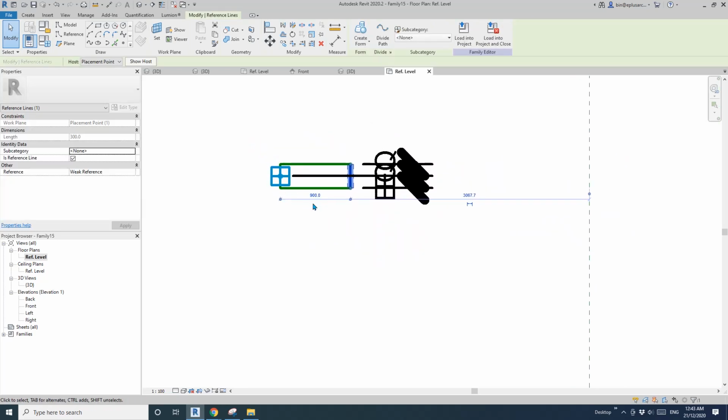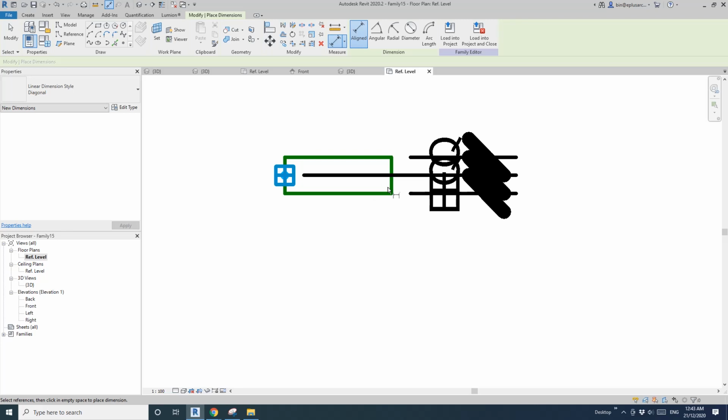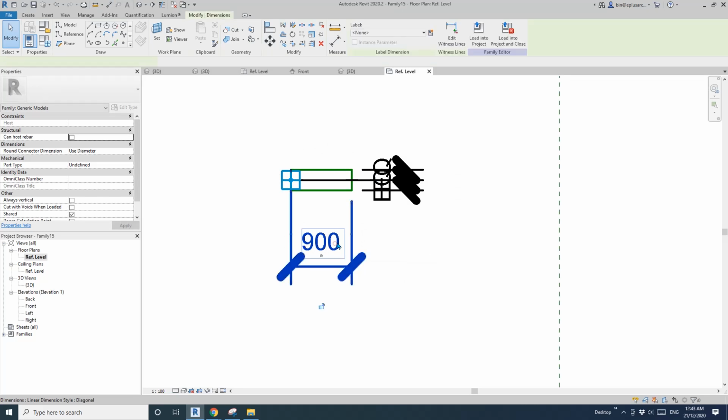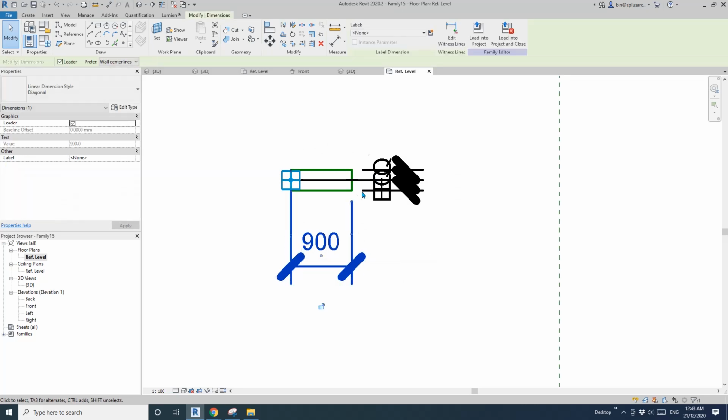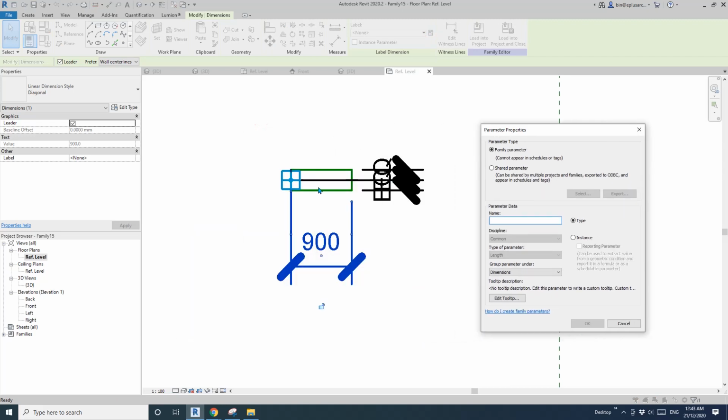Looks like I can't, there's no little icon here, but that's fine. I'll just do a dimension. Let's see if it works or not. Okay, so let's say this one. Let's create a parameter. So this will be the depth of the column. I'll call it CD, and instance. Okay.